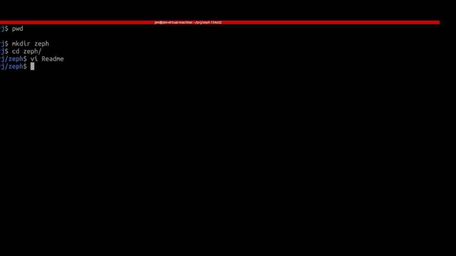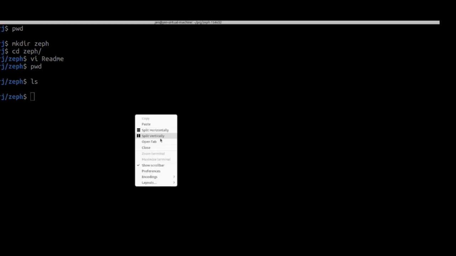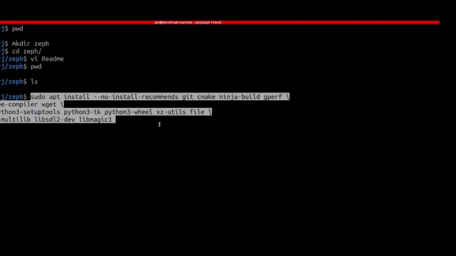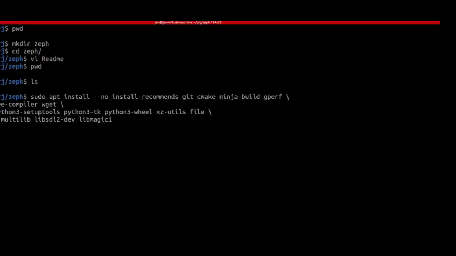This is first in my Zephyr folder. So currently I'm here and it's empty. I just want to create a readme. So I will paste the command here to install all those dependencies. Put in the password. Let's go.